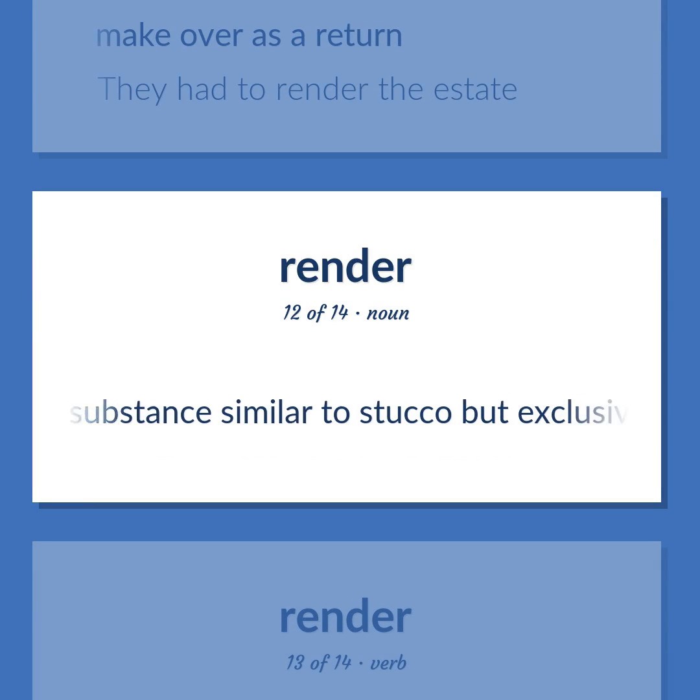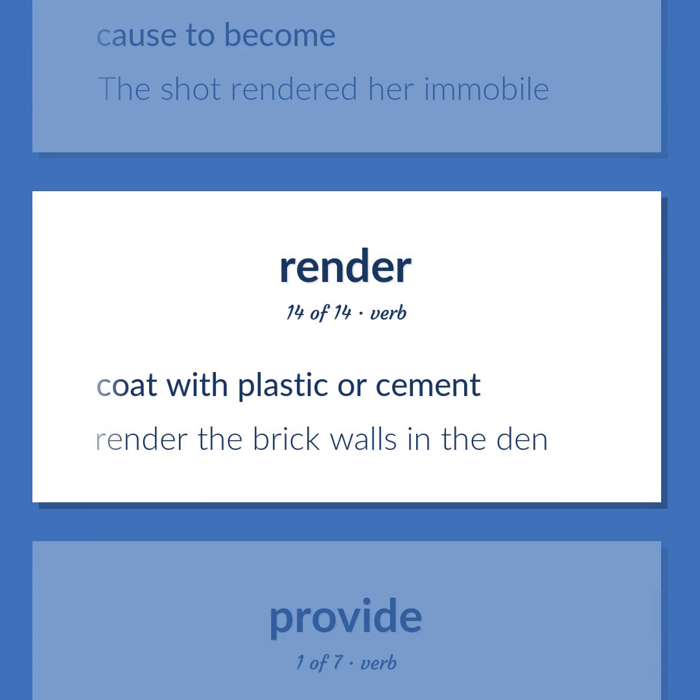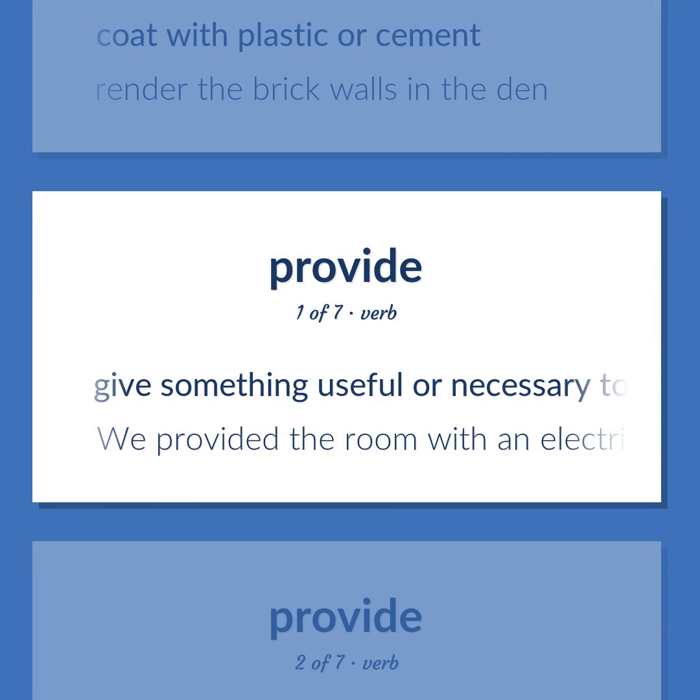A substance similar to stucco but exclusively applied to masonry walls. Cause to become. The shot rendered her immobile. Coat with plastic or cement. Render the brick walls in the den. Provide: Give something useful or necessary to.